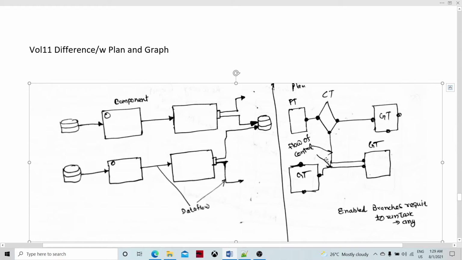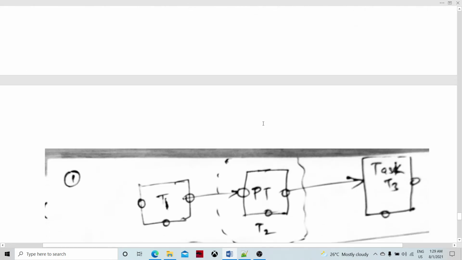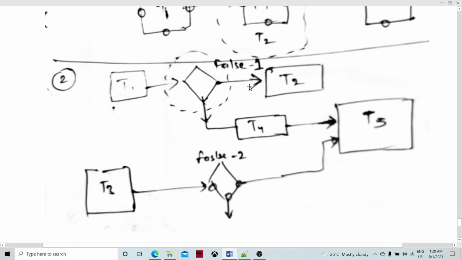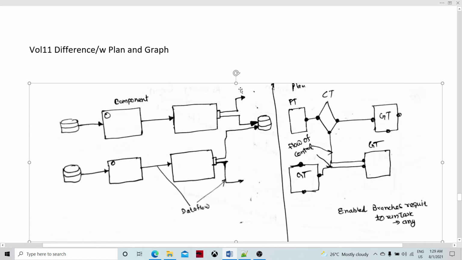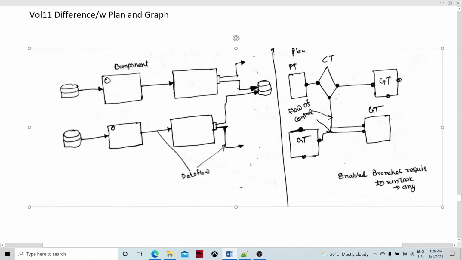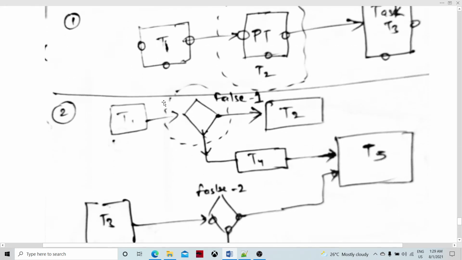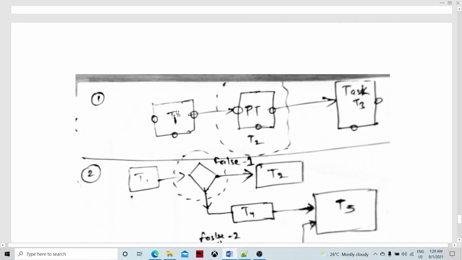But there is a difference here in a plan. If you look at this picture, let me make it smaller.